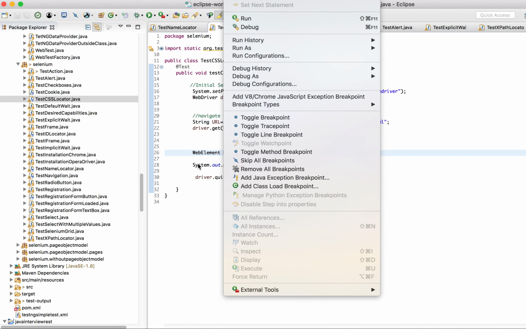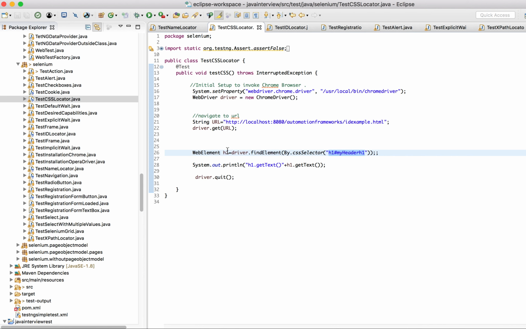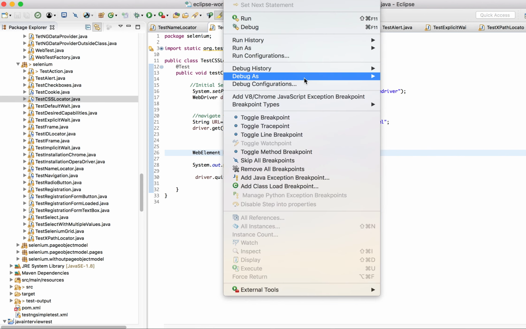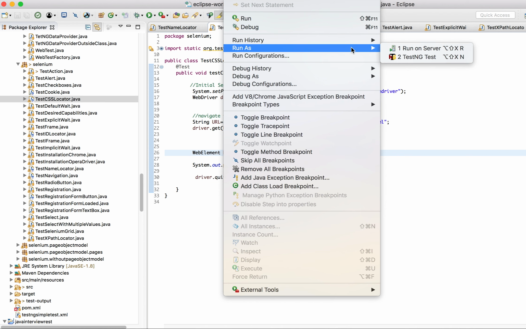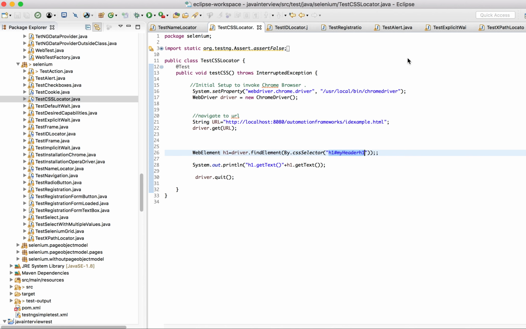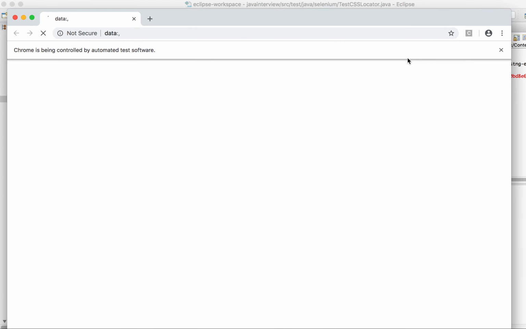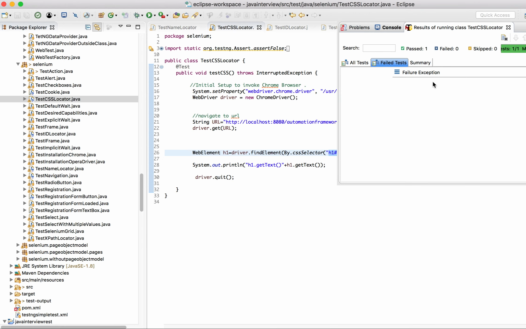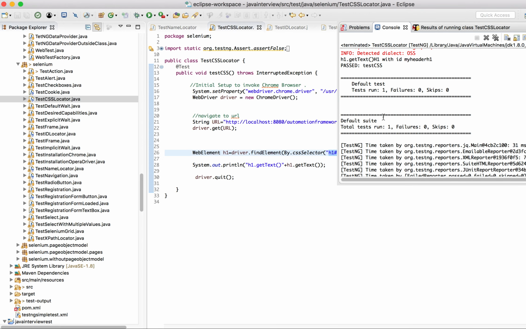What this program is doing is getting the element and trying to print the text of that. Okay, it's working. You can see it's printing h1 with ID my header 1, which means it's working.